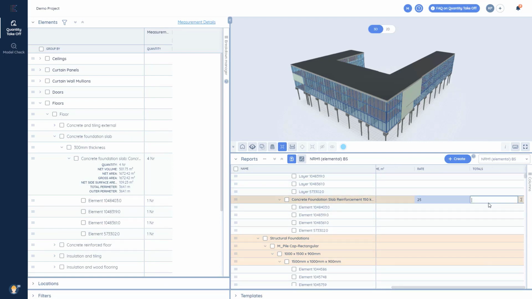Now we can calculate the formula, which is total equals net volume multiplied by 0.15 multiplied by rate. When adding numbers, make sure to insert fractional numbers using a full stop as a divider and not a comma, as 0.15 in our case. Also, no need to use any brackets.